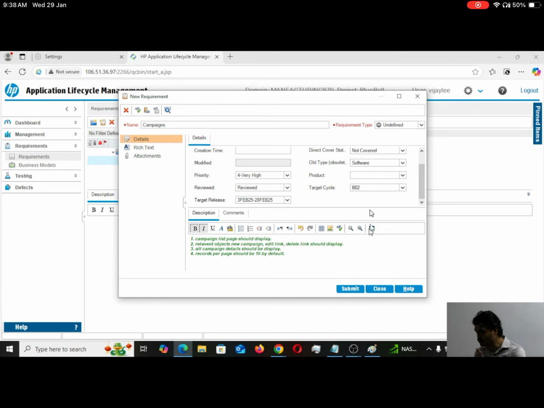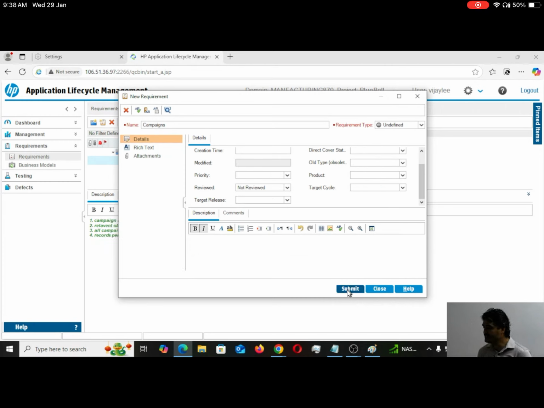Did you understand how to store one requirement details here? Yes, sir. Now I'll say submit. When I click on submit, one requirement is created. Again, the same page will display with blank fields.